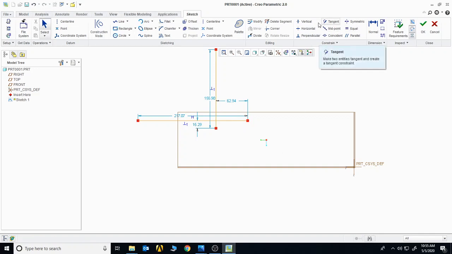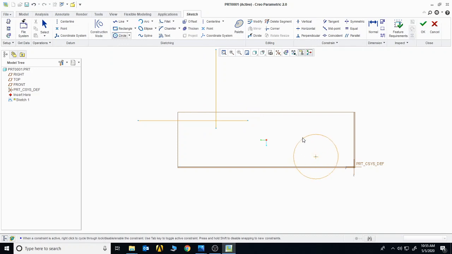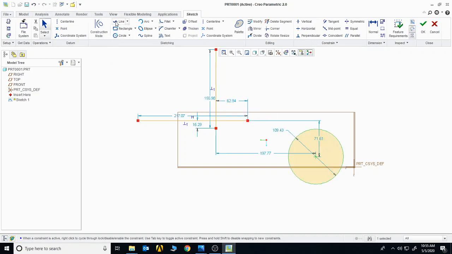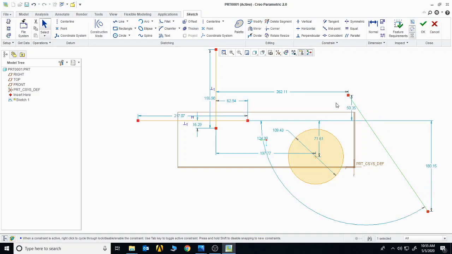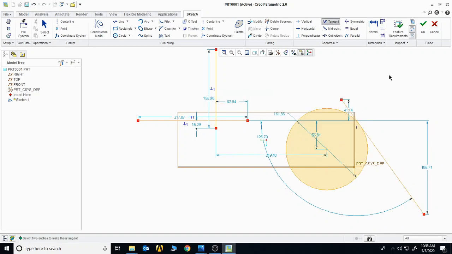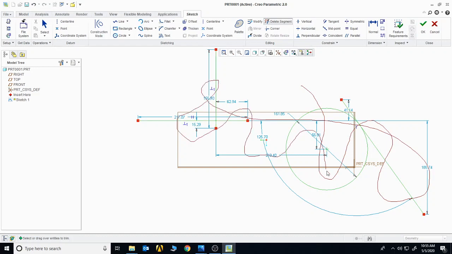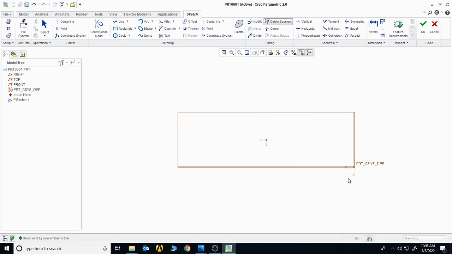Now we have got tangent, so that is simple again. Let's suppose I have got a simple circle and a line. I want this line to be tangent to the circle. I will select tangent, the line and the circle, so it will become tangent to that. You can adjust the dimensions later on. Let's delete all this. Click on the delete segment, pass the line from all the objects that you want to delete and press OK.